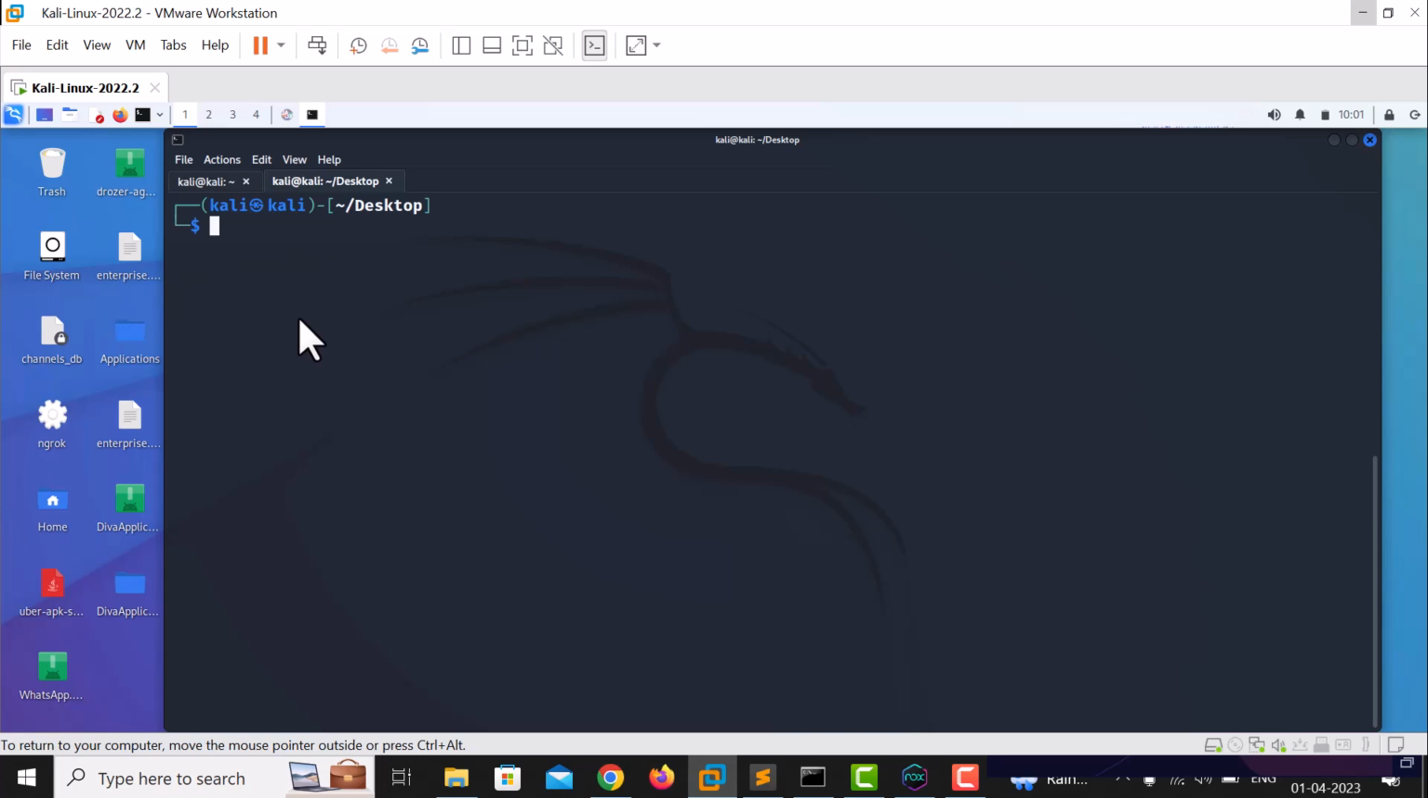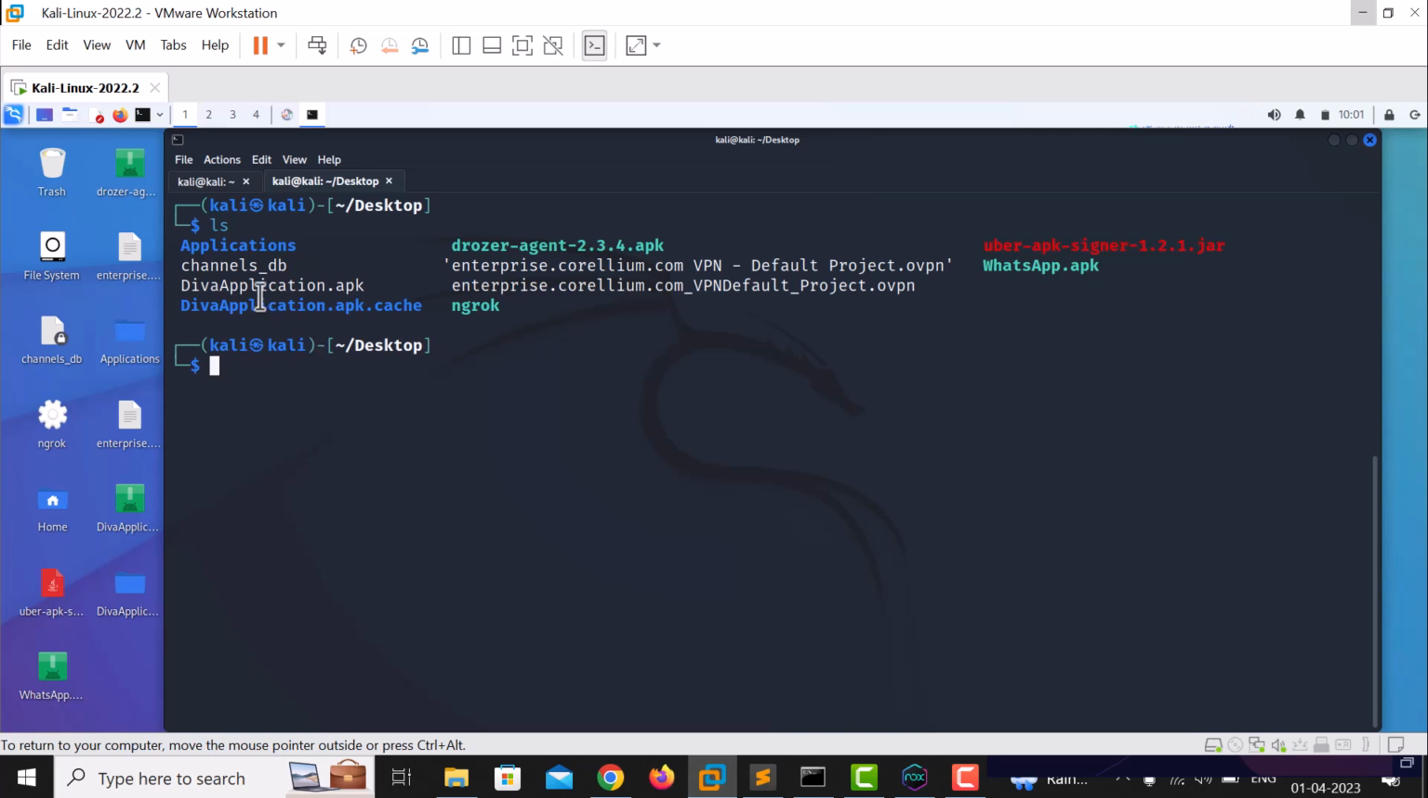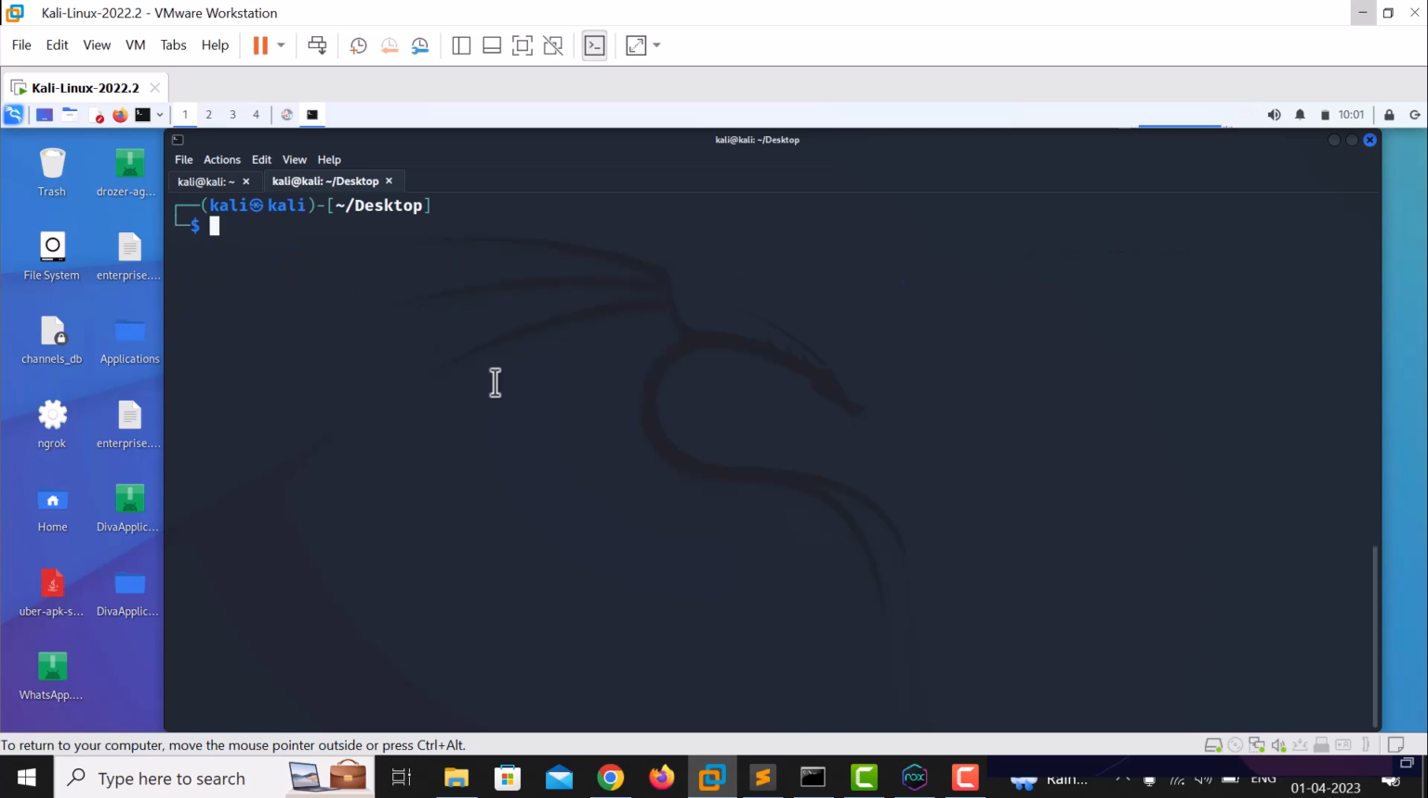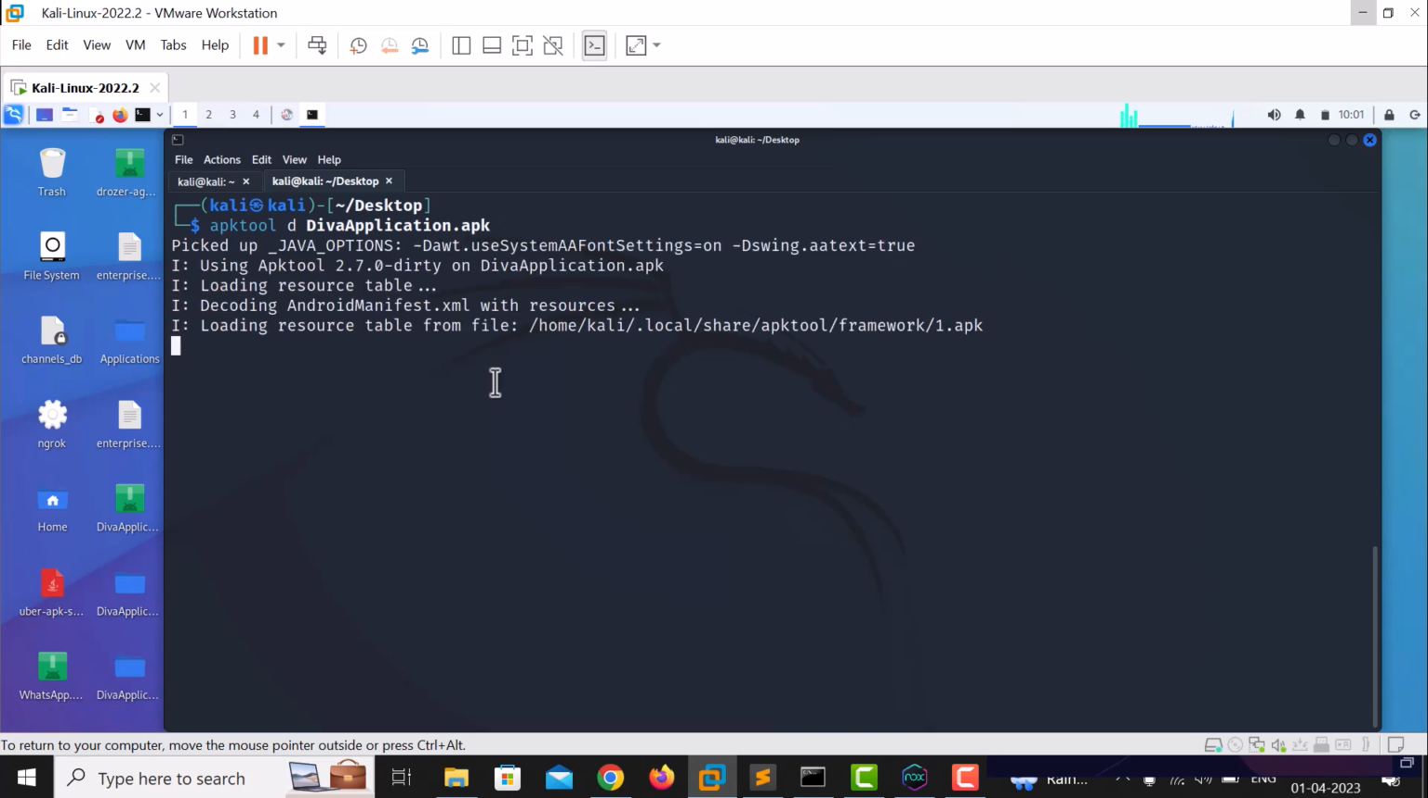So first of all, we have to decompile the application by using the APK tool. So here we have an APK file, dev application APK. Let's decompile this by using the APK tool. apktool d dev application dot apk. Hit enter. So it decompiles the application.